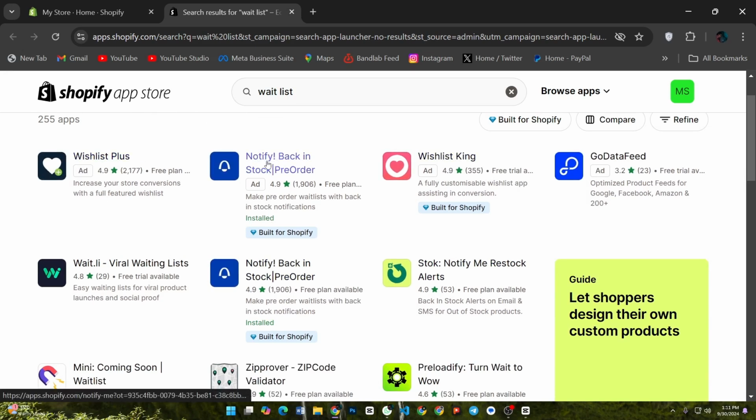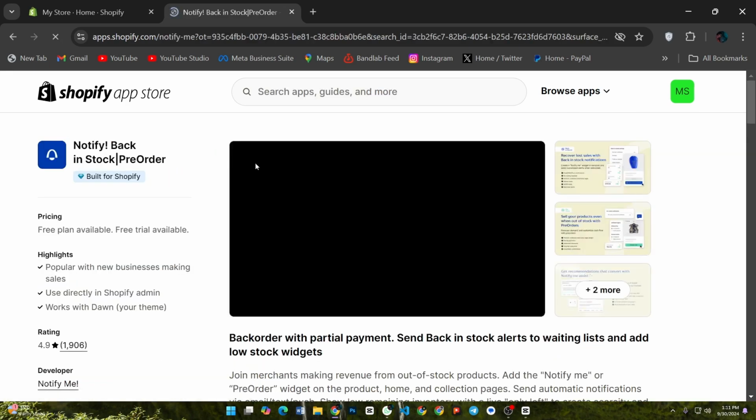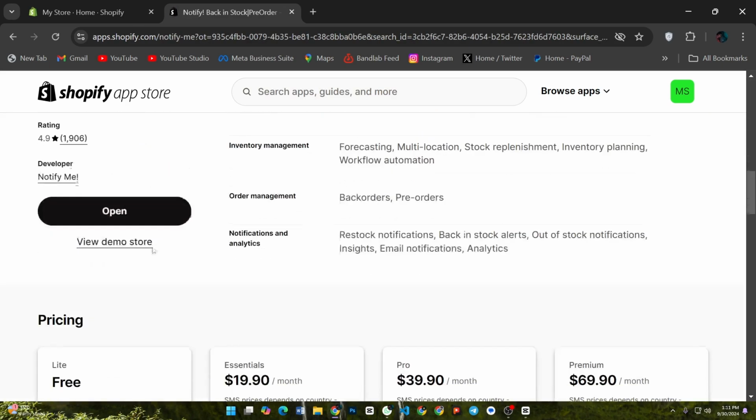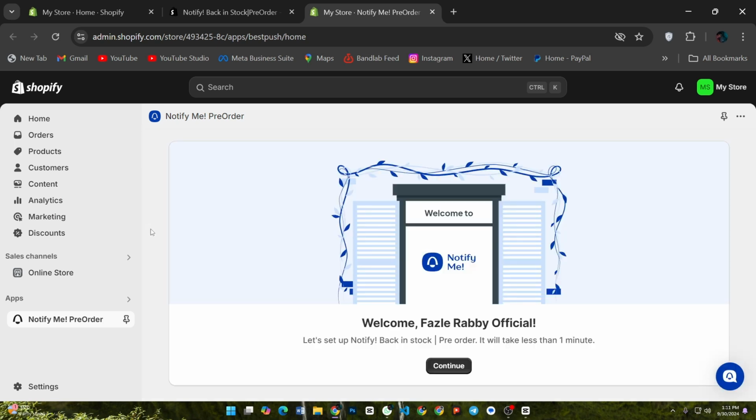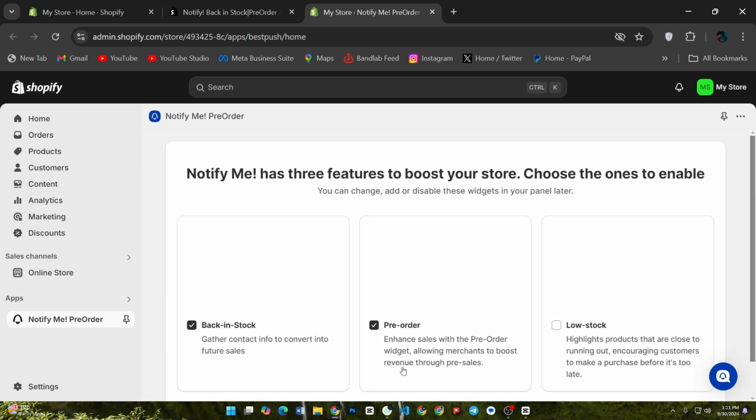After clicking on the app, scroll down and see an option called Open. You will have this option installed and you will install it. I have already installed it, so here's the Open option. Then I see on my screen an option called Continue. You may also have an option here called Installed.